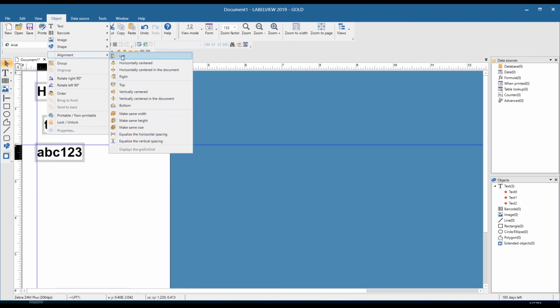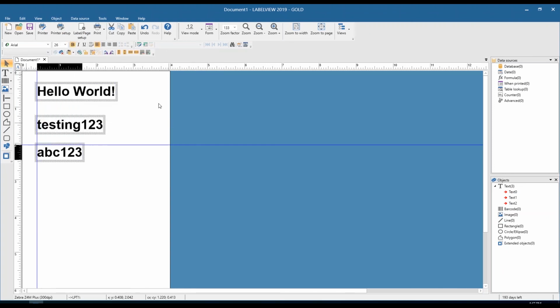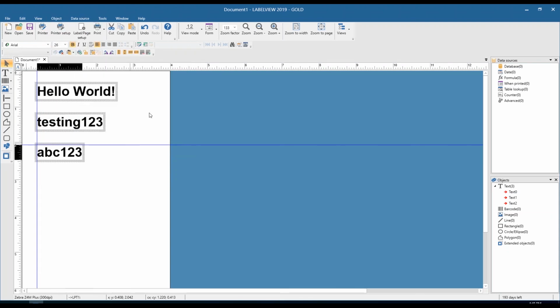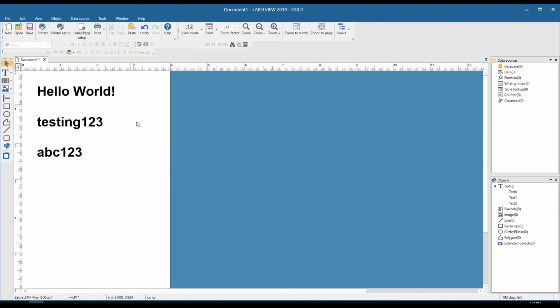For the most part, they're pretty straightforward. Things like left aligning, right aligning, top alignment, bottom alignment. Really does clean up the label. One of the more unique ones that, as I said, really clean up the label is the equalize the horizontal and vertical spacing. So if we choose vertical spacing, the space in between each object is going to be equidistant. So again, really cleans up the label.